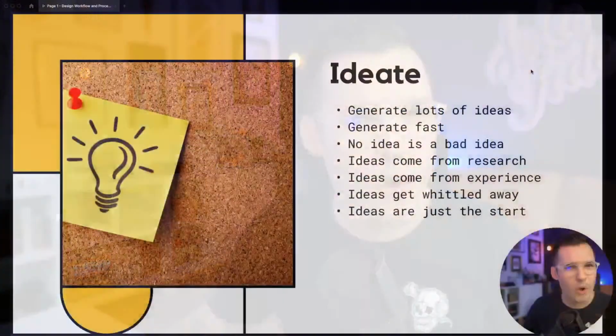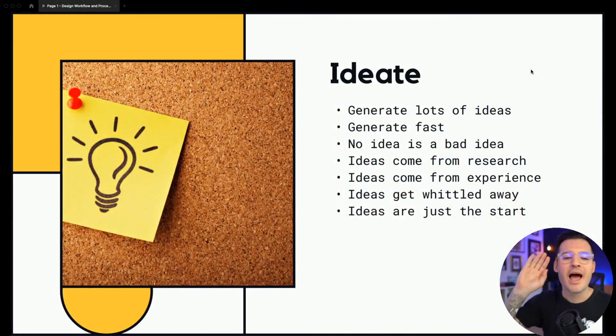Because the truth is, no idea is a bad idea unless it's the idea that you didn't let flow out of you, so you could at least analyze it, which we'll talk about later. So generate lots, generate fast, understanding that ideas come from research, right? Ideas don't just come from like you've done a bunch of research and then you just throw it all to the sidelines. No. Ideas come from all of that research.